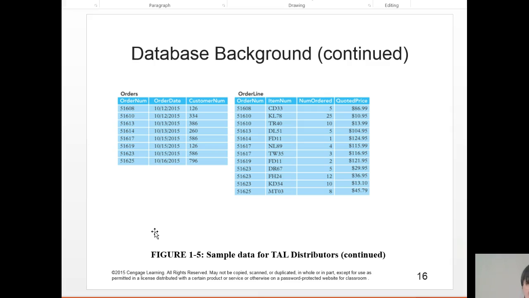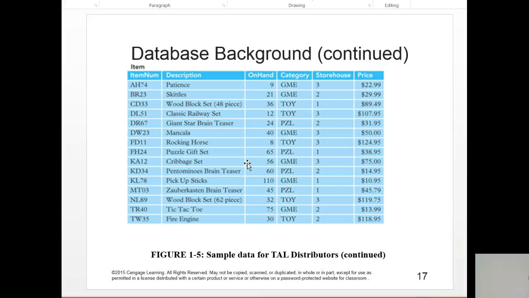And then we have orders and order line. These are also different tables. Orders has different attributes and also has some records here. Order line has different attributes and also has different records. An item is another table. Again, item could have item number, description, on hand, category. So these are all the attributes, or different fields, and it has this many records in there.